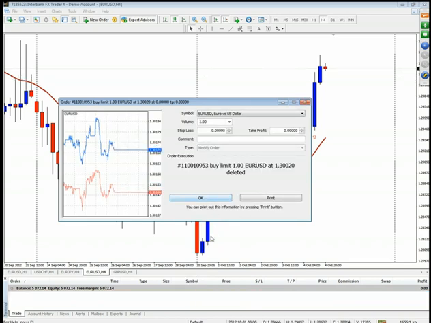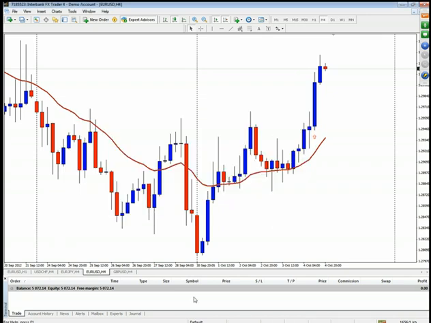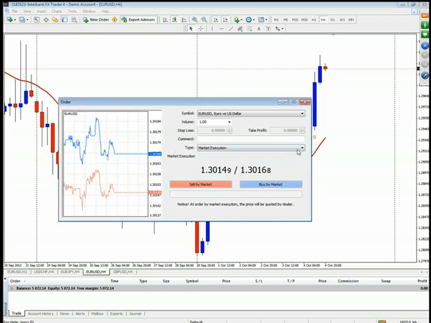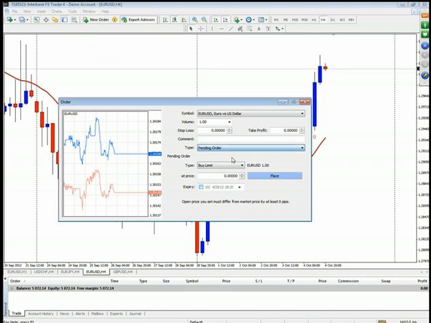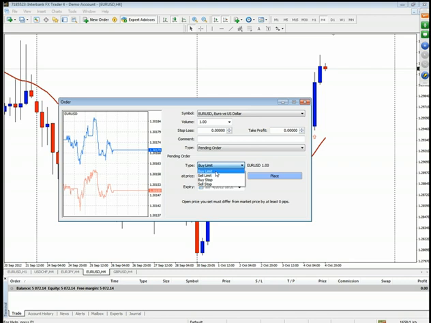I shouldn't have done that so quick. Oh boy, I forgot I'm teaching here. Let's do that again. We click on new order and click on pending order. You have 4 different orders: buy stop, sell stop, buy limit, and sell limit. When you're doing a buy limit, you're putting a price underneath the current price to buy it. When you're selling, you need to put it above the current price.